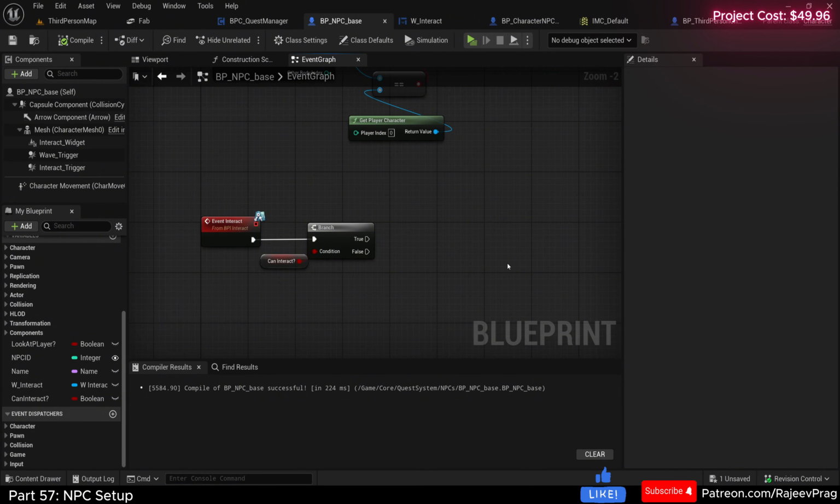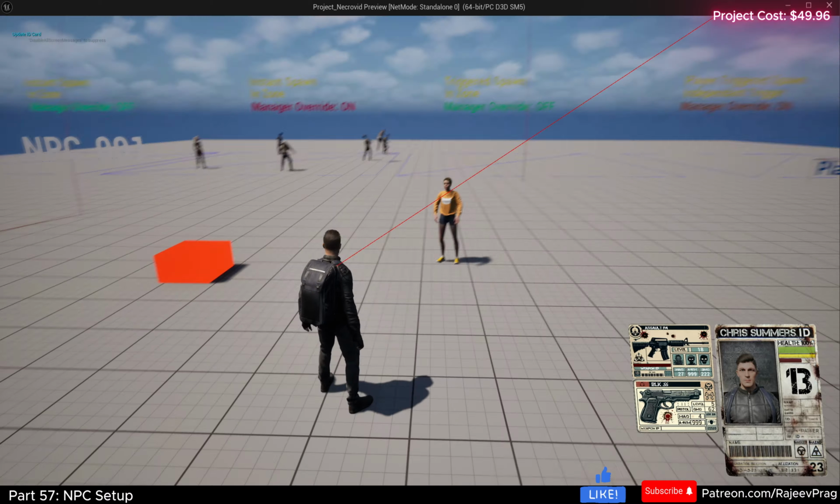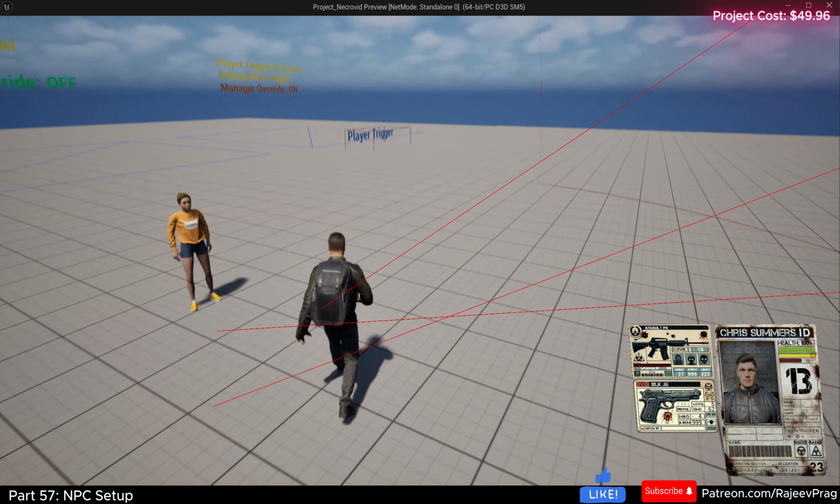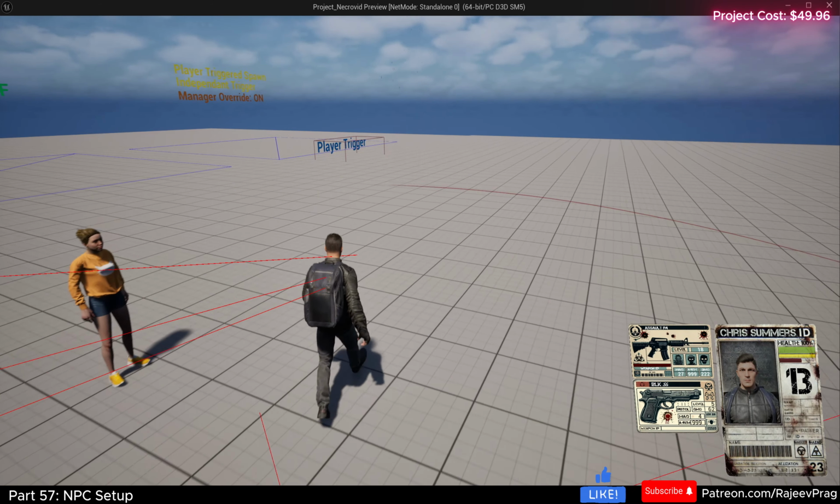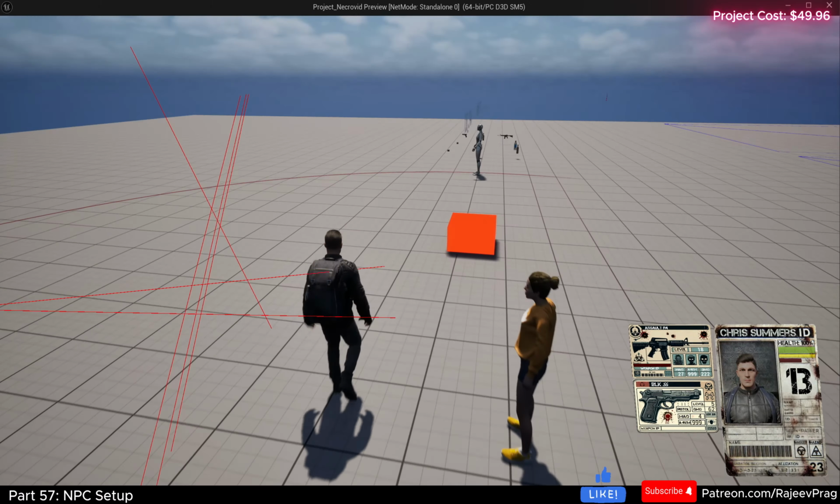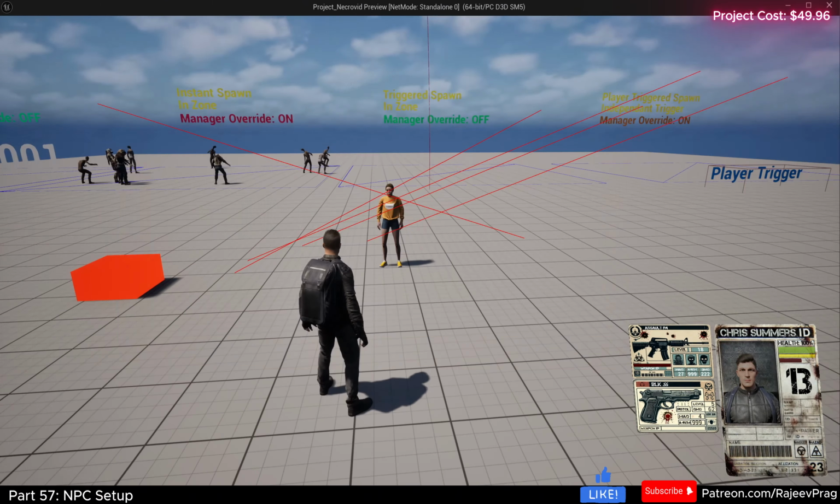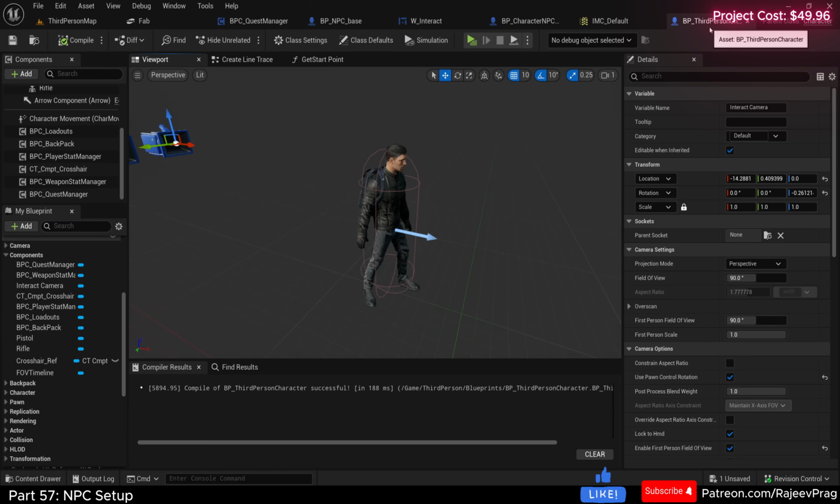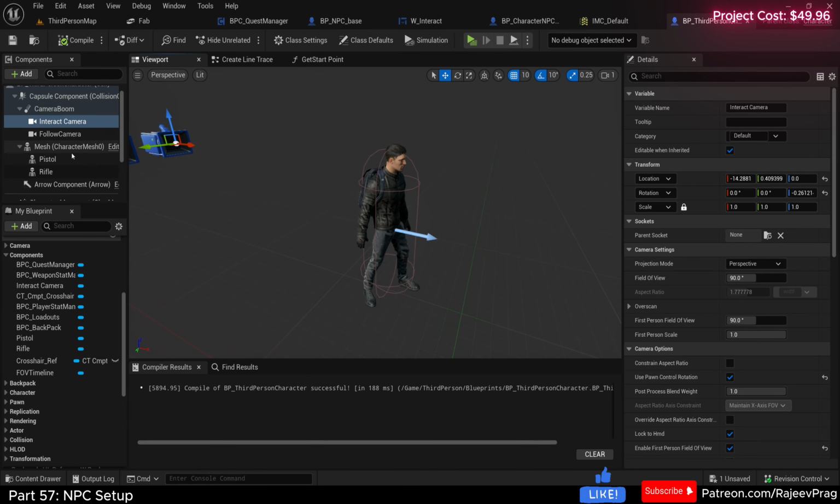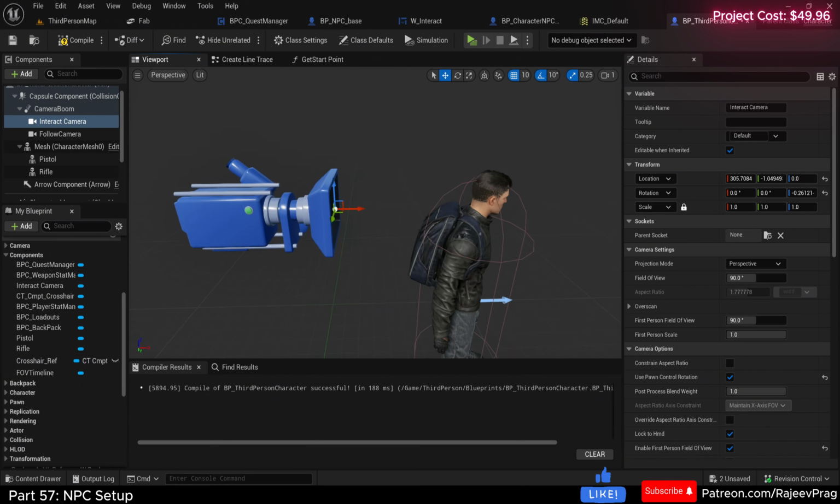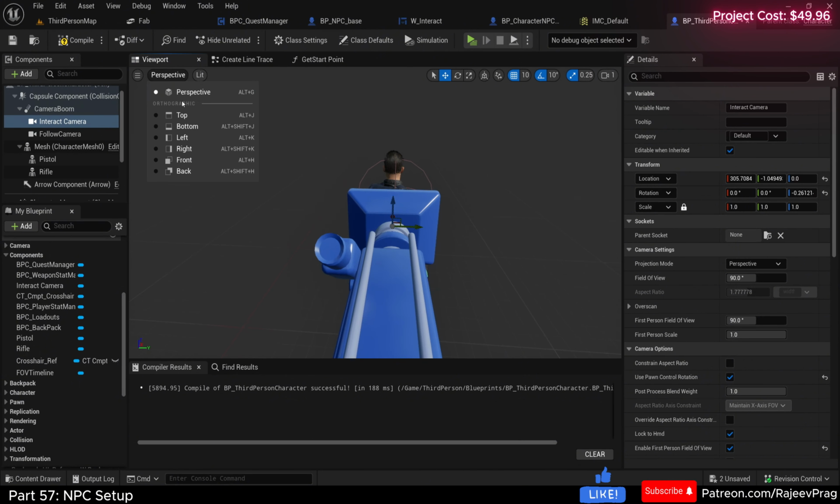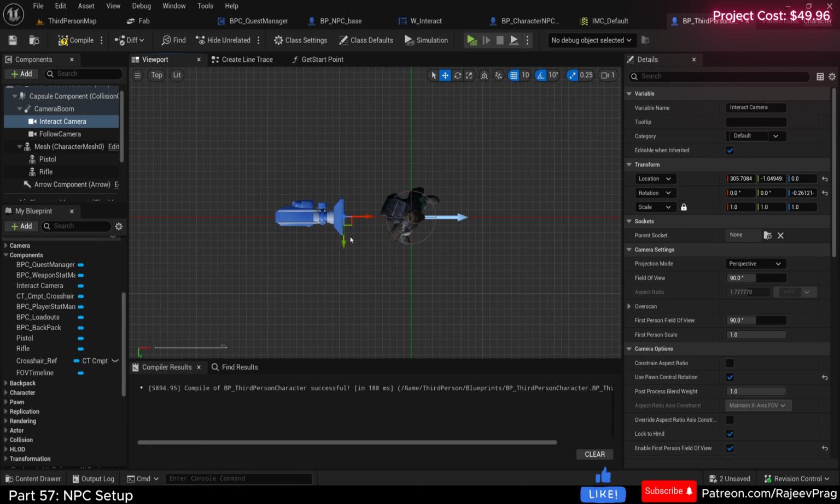While we're dealing with the interact function, I want to improve our interact as well. So if I press play and if I press F, right now our interact line is going through the player's neck point, and it can be a little finicky at times. So I want to change that. We're going to go to our third-person character, and in our viewport, we're going to select our interact camera, and I want to move the camera much closer to the player. And also, from the top perspective, I want to move the camera a little bit to the left of the player and a little further back.